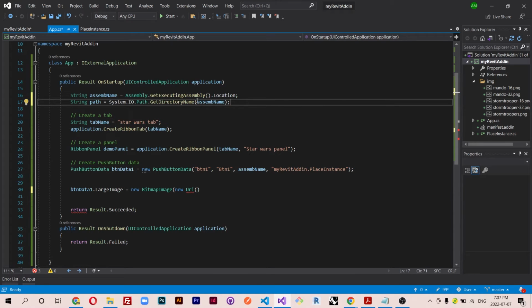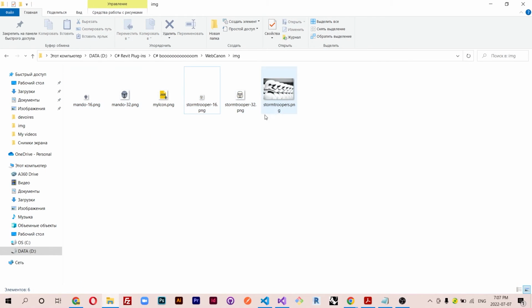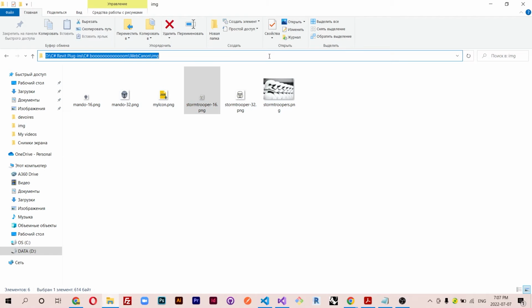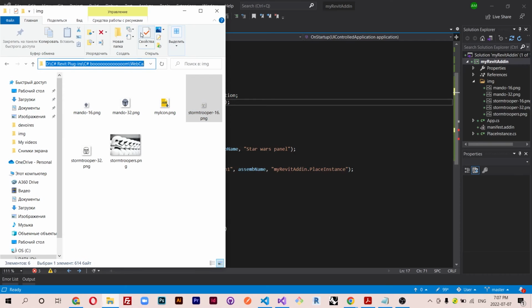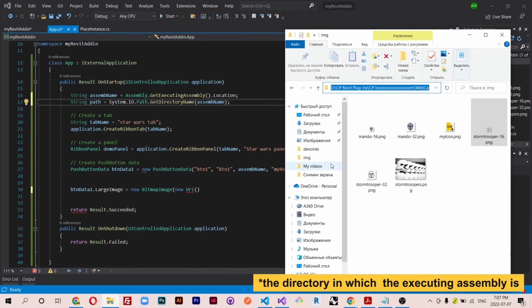So I'm going to add in there the assembly name. Great. All right, so just to show you in here, what is this? So look, for example, I have this image. If I go in here, it's showing me the path in which I'm having these images. So this line that we have in here is showing us the path to the assembly that is going to run whenever we start our application. All right, so I hope this is clear.